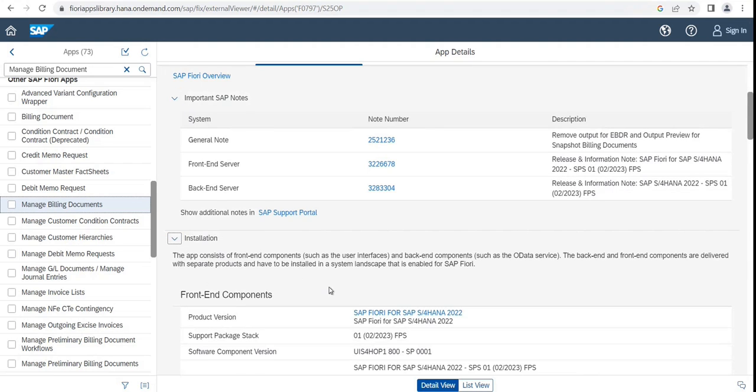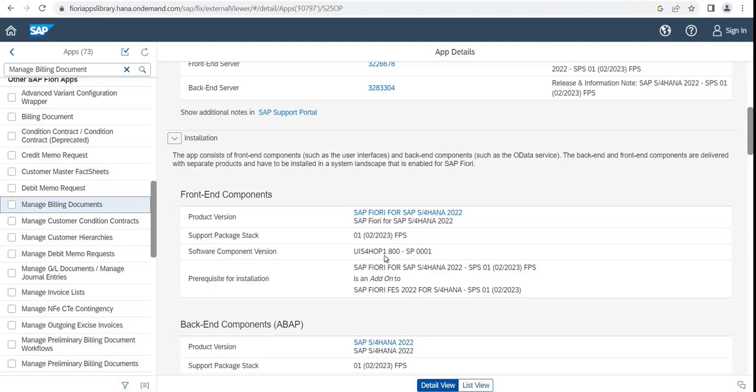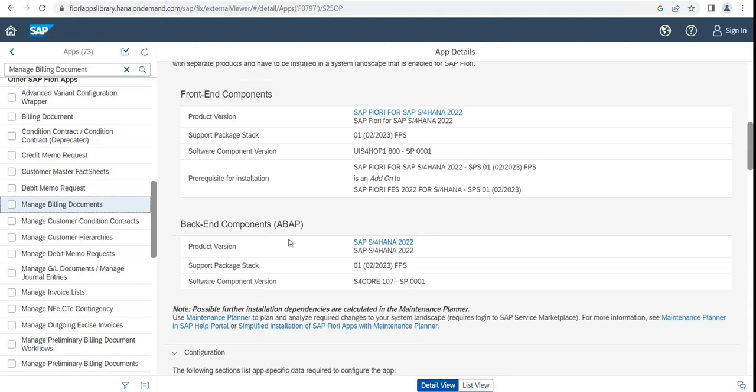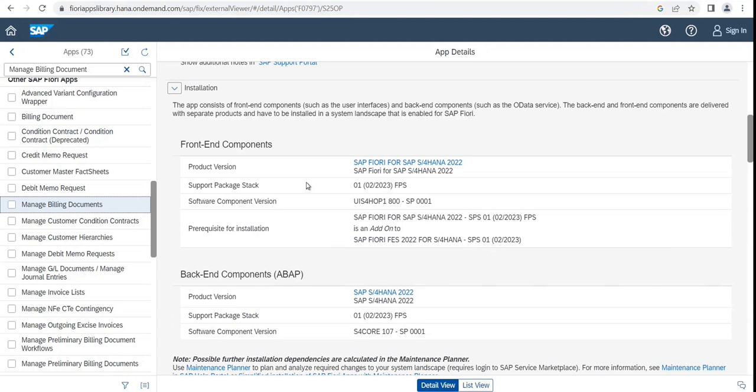They will check the installation, like the component versions, whether the front end components and back end components are installed in the SAP S4 on-prem system or not. Who will check that? The basis team will check that. Okay, so after successful installation of front end and back end components, then it's a part of the Fiori consultant.